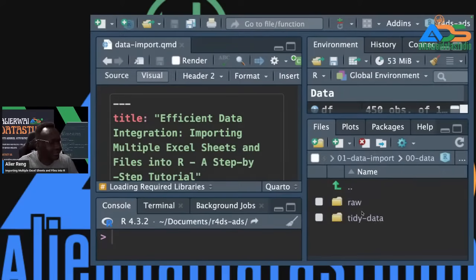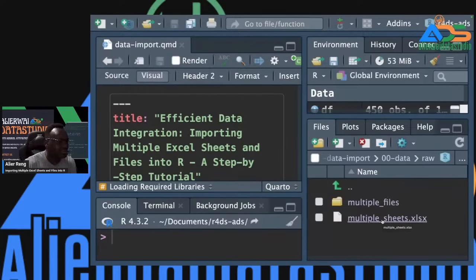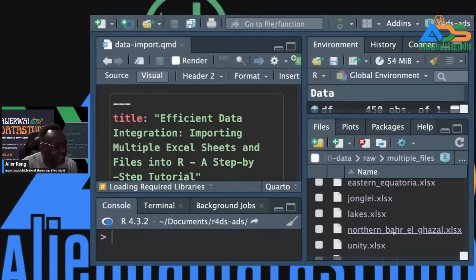We have saved our data here. Under data, I created two additional folders, one for raw data and one for tidy data. There's no data that has already been tidied, but we have two items under raw, where we have multiple files. There are 10 of these.